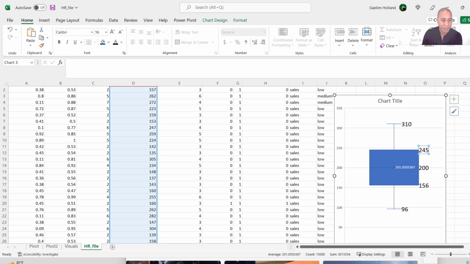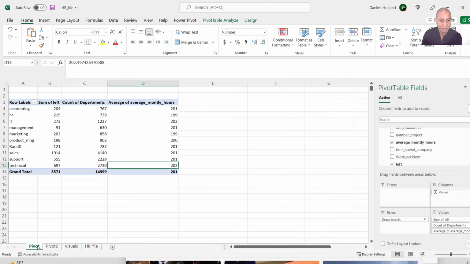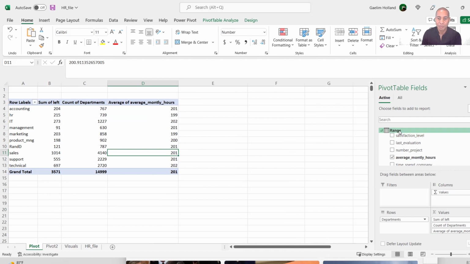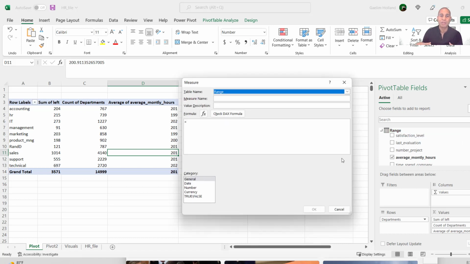So first, let's go back over to our pivot. What you need to do is, because we added this to the data model, we have access to a DAX measure. So I want you to go up to range, right click, and add measure. Now we're going to be able to write a formula with DAX. And it's very similar to what you see in Excel. So I want the median hours worked monthly. So I'm going to go to median.